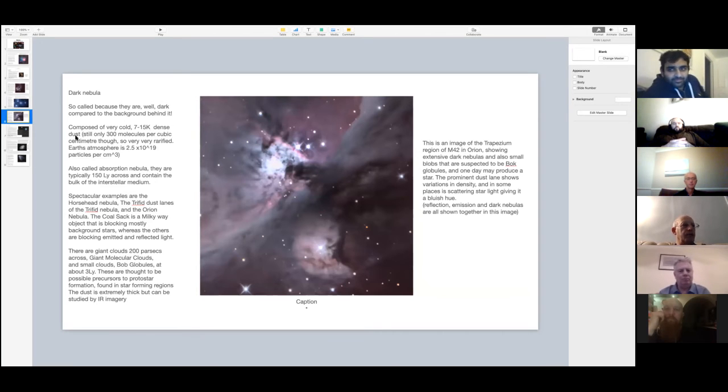It's dense dust, but it's still only 300 molecules per cubic centimeter. Earth's atmosphere is 2.5 times 10 to the 19 particles per cubic centimeter. But in terms of astronomy, 300 molecules is dense. Quite a difference. They're also called absorption nebulae. They are typically about 150 light years across and contain the bulk of the interstellar medium. There are spectacular examples in the Horsehead Nebula.